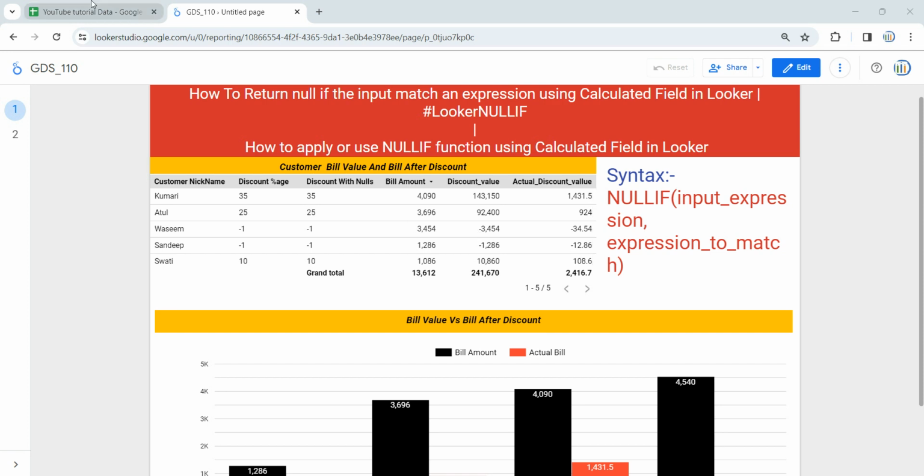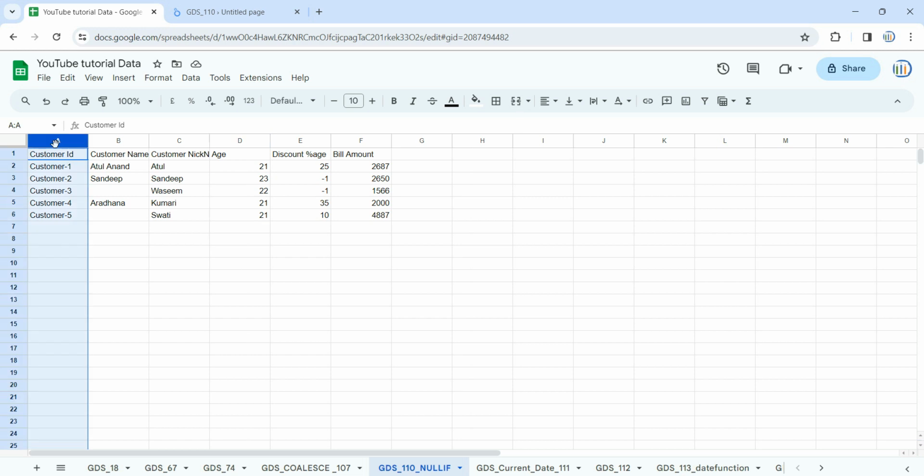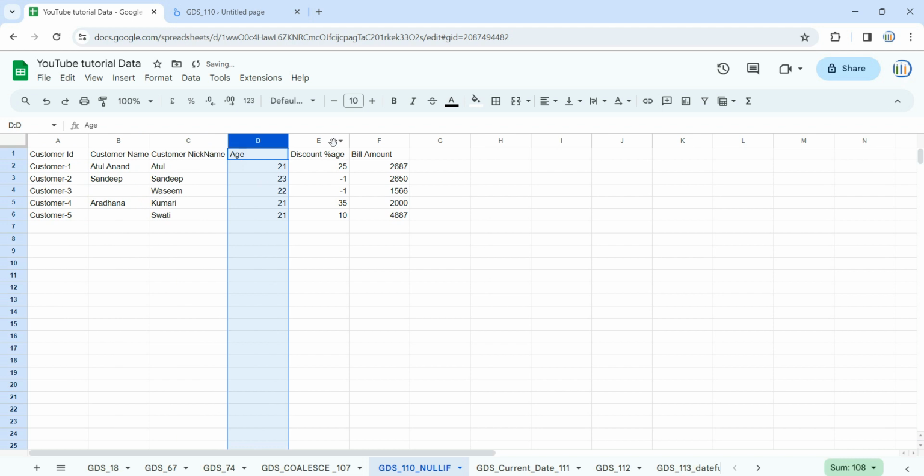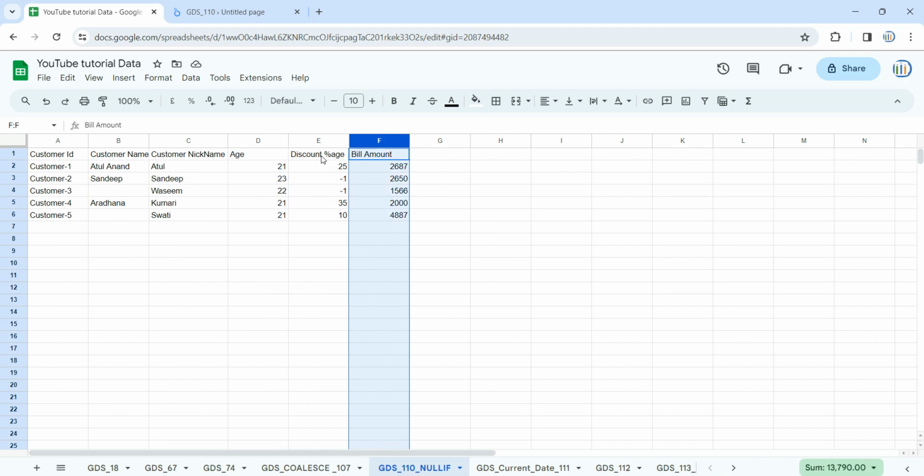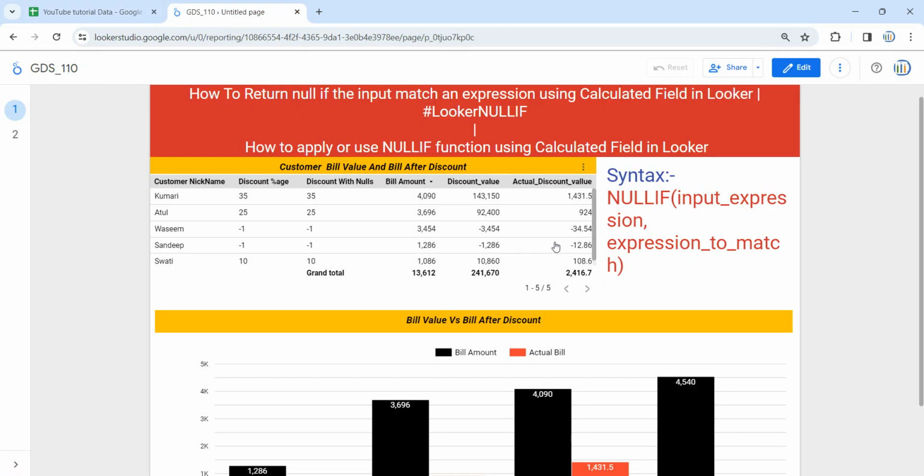If I show you my raw data, you can see that we have customer ID, customer name, customer nickname, then age, discount percentage, and bill amount. For some customers the discount percentage is -1. Now suppose you want to calculate the discount given to your customers, but your system represents no discount as -1. When you apply any formula, the calculation with these no-discount values will return an incorrect result, like the one we have here, as it will reflect the discount value as a negative number.